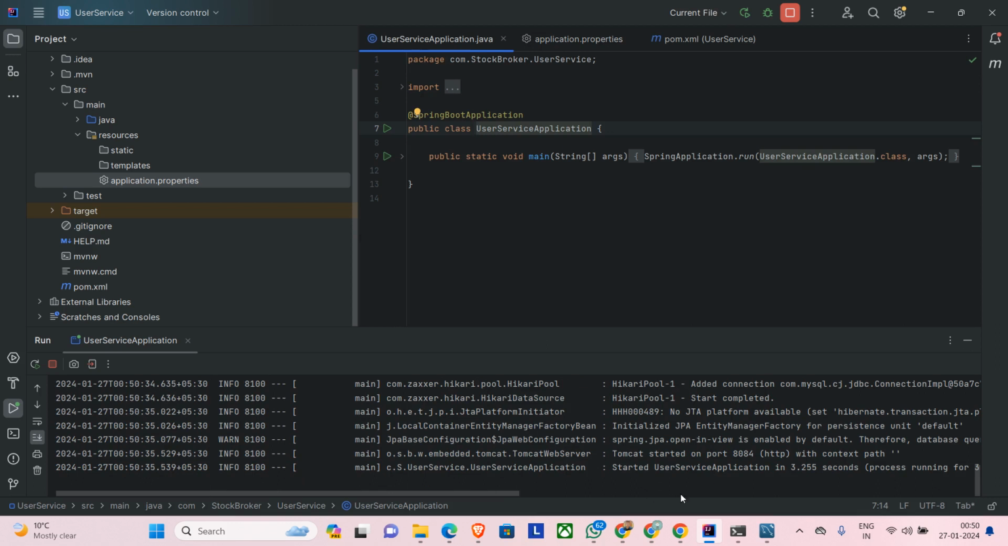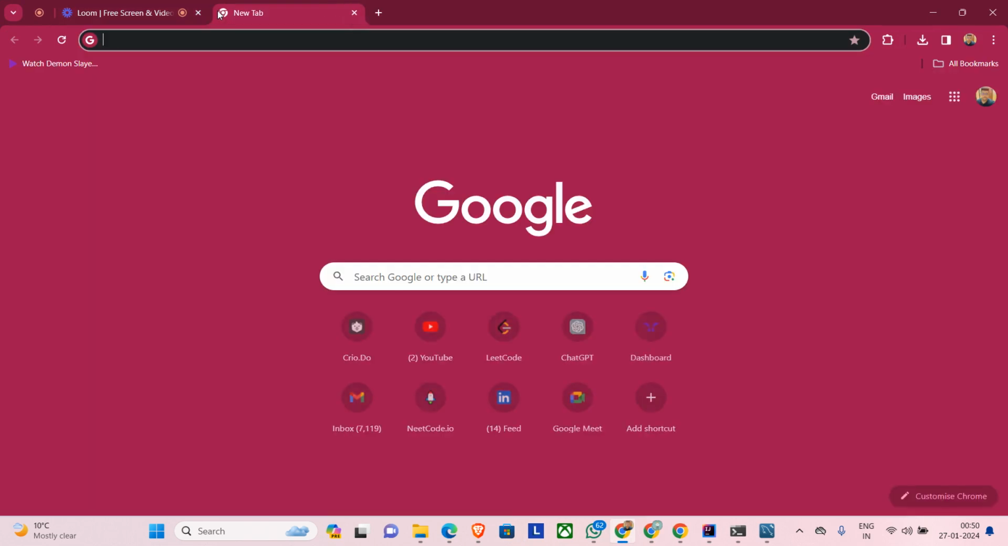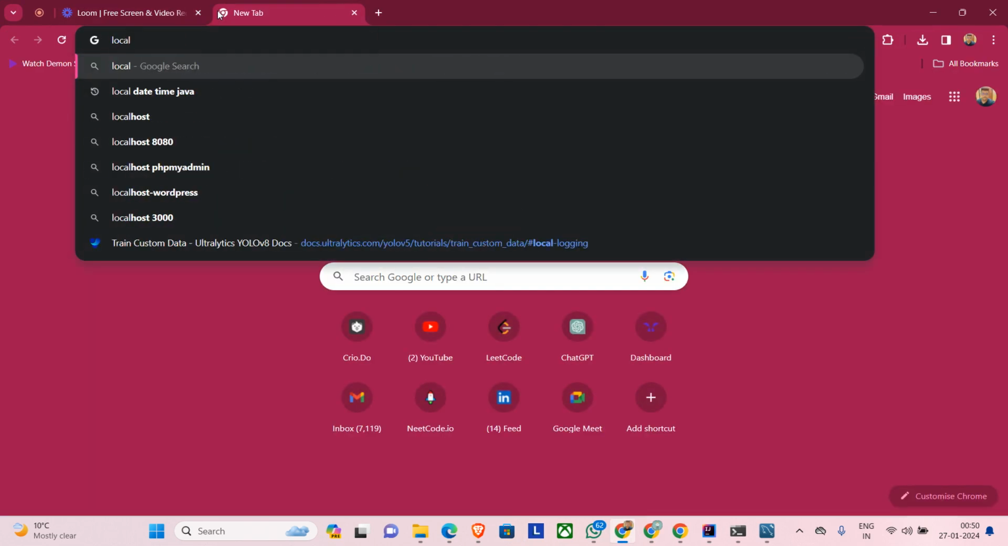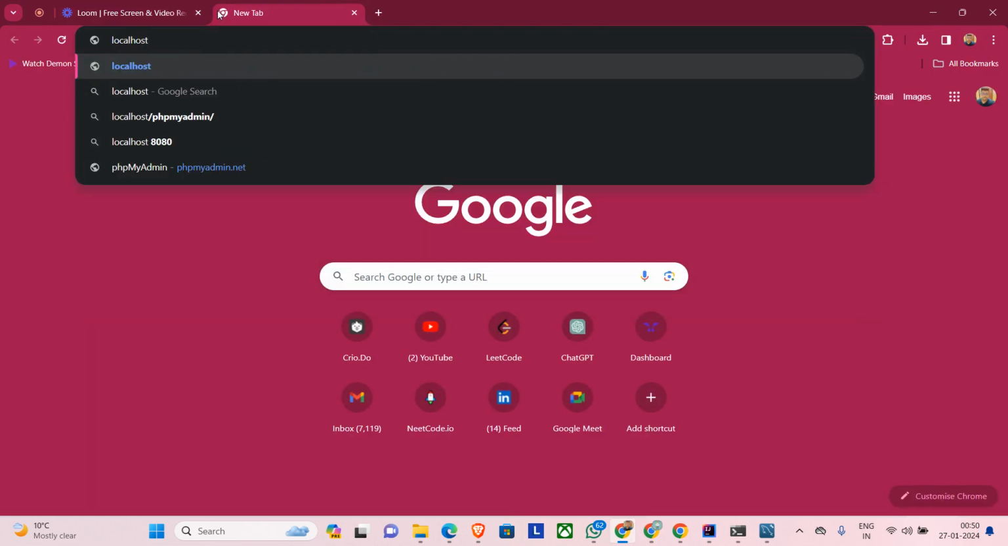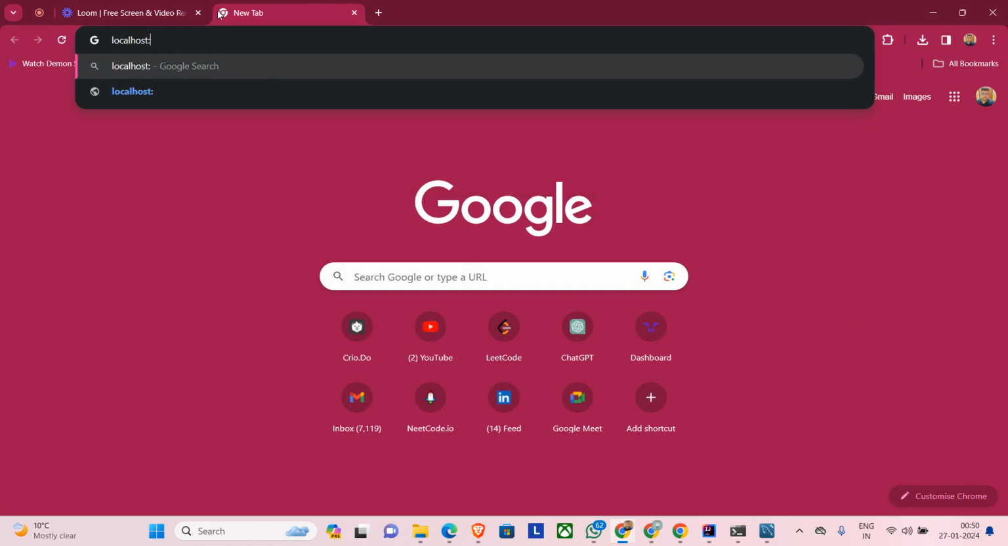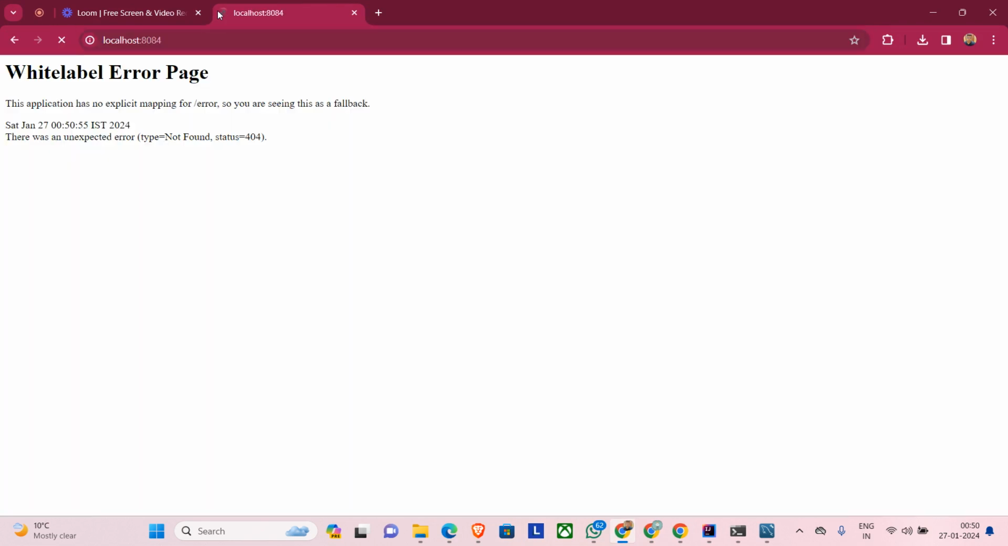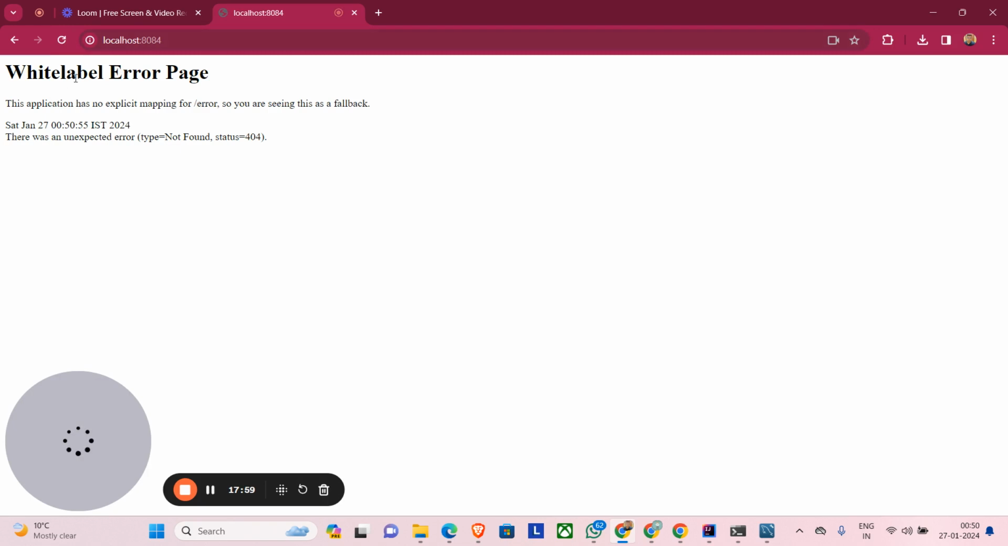Okay, so as you can see, it's saying that our server has been started at 8084. So let's check this server out. You can go to any browser and type localhost at 8084. It says application has no explicit mapping because we haven't thrown anything over here. That's why it shows like this.